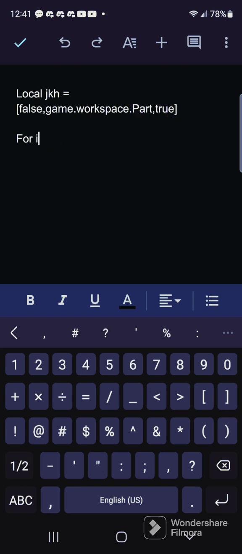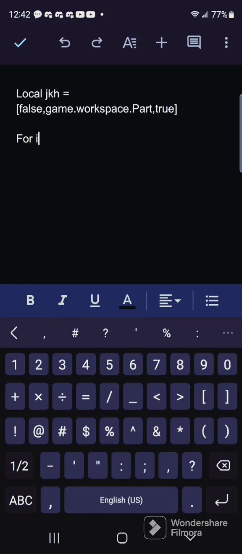So basically, for example, for I, so let's say you're on false. The I would mean 1 because this is the first value in the table. And then after the comma, the game.workspace.part would be the second one in the value. So if you're running through this code for a second time, it would be for 1 V in pairs, and then if you're running it again, it'd be for 2 V in pairs, and for the last time it'd be for 3 V in pairs. That's basically what it means. So for 1 V in pairs.